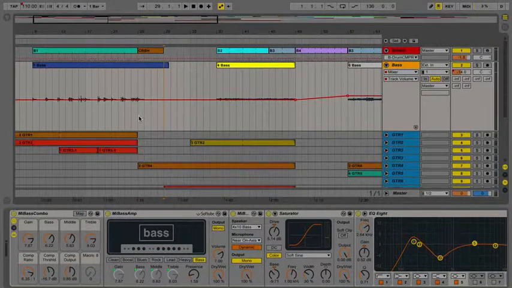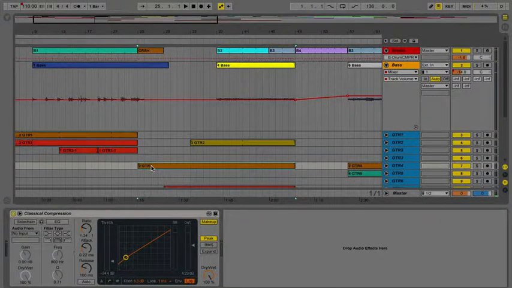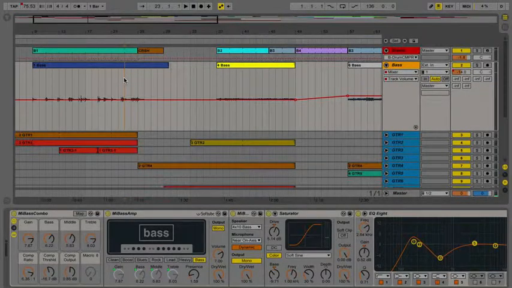And so for this first transition, what I did was introduce the main melody a bit earlier and ended this pretty typically, like just using a crash and the bass note here. So this is what it sounds like.